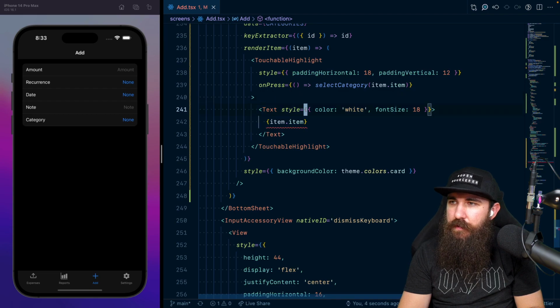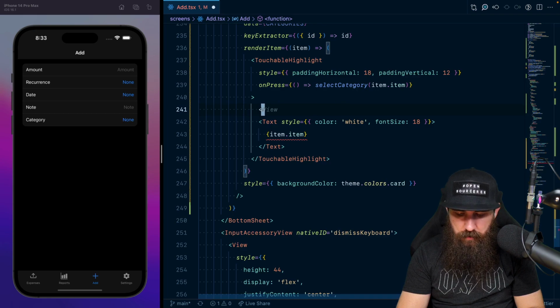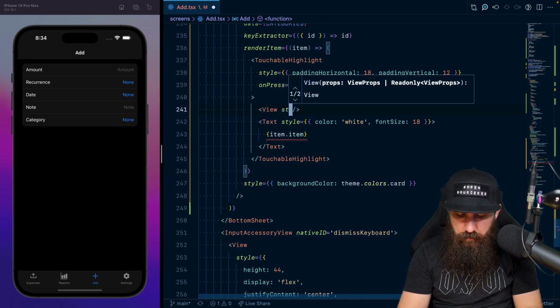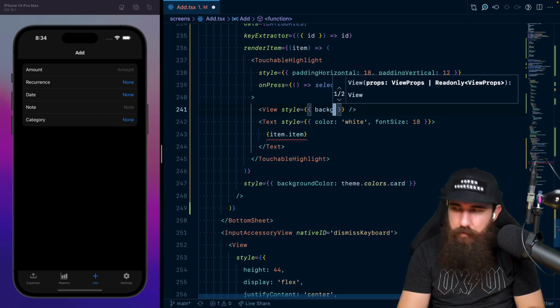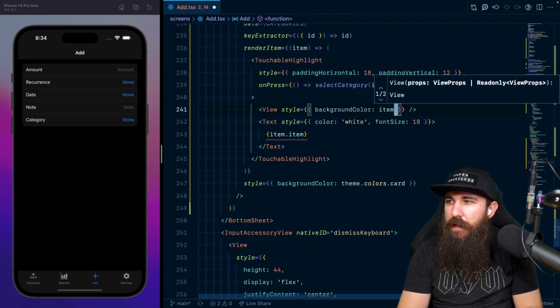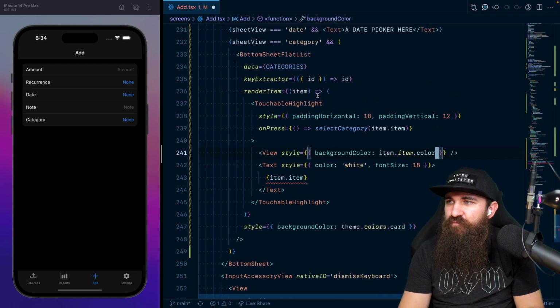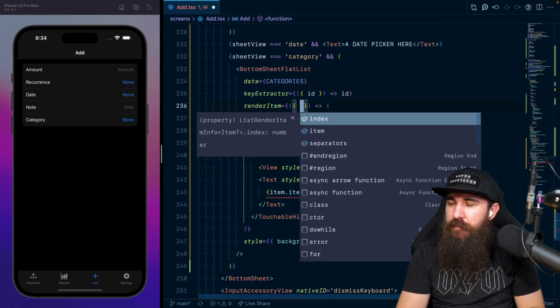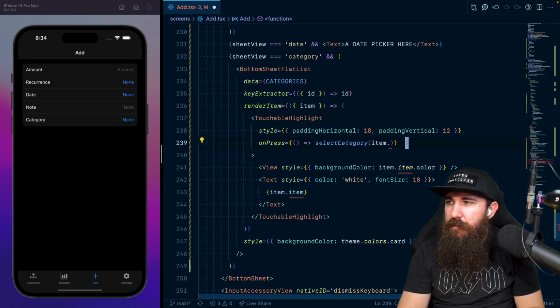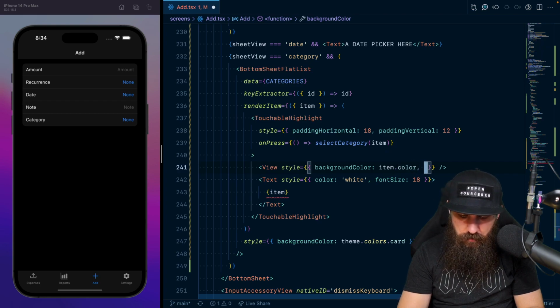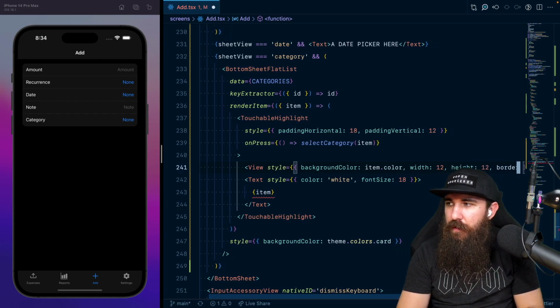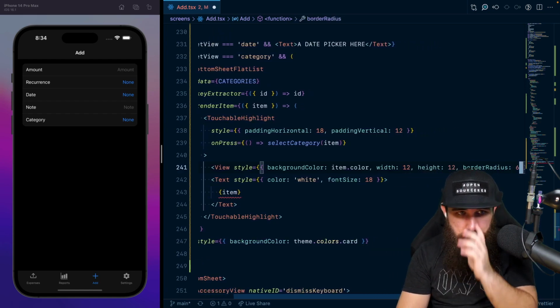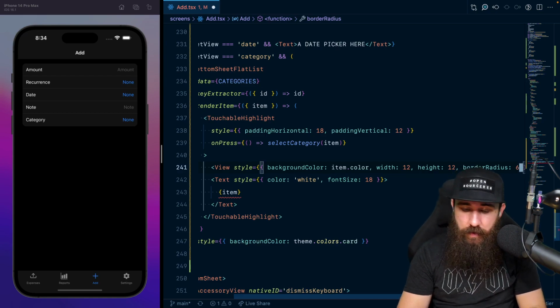We want to render two things. One is a circle, so we'll create a view for that. We're gonna say the background color is going to be item.item.color. Just get the item, because we're not going to be needing the index. So the color is here. We want to do width, we'll set that to 12, and also the height. We'll set the border radius to 6, so it's half of the width and height.